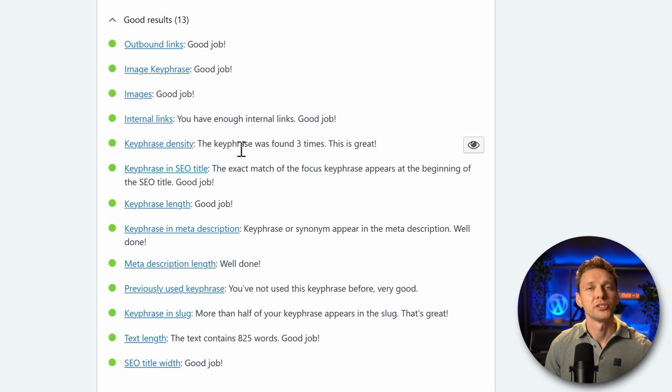It's also possible that Yoast says that you are using too much, you are over-optimizing it. Then remove it a couple of times because it doesn't read well and Google thinks you are trying to influence the search engines, and that's something they don't like.